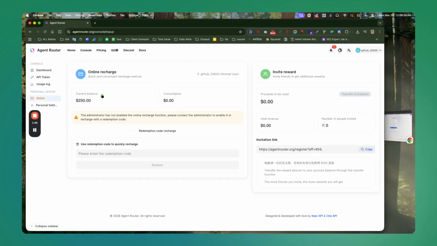Here is your balance, and if you use all the balance, then you get $25 balance every day for free from the Open Agent Router. So you can use it on Antigravity. You can use it as Claude Code.